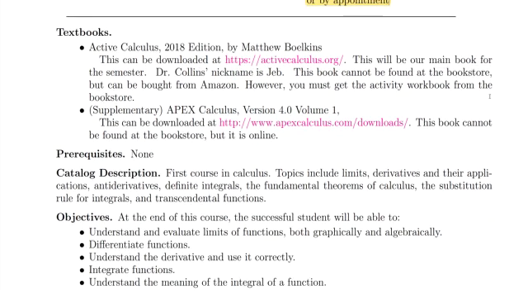All right, so next, the textbook. The textbook's a little bit weird with this one, so I want to go over that in a little bit more detail. Your main textbook is going to be Active Calculus. This is by Matthew Boelkins. It's a really great textbook. It is free, and you can get it in 3 different ways. The first 2 are actually free. The last one requires a little bit of money. And all 3 of these ways can be found at this website right here.